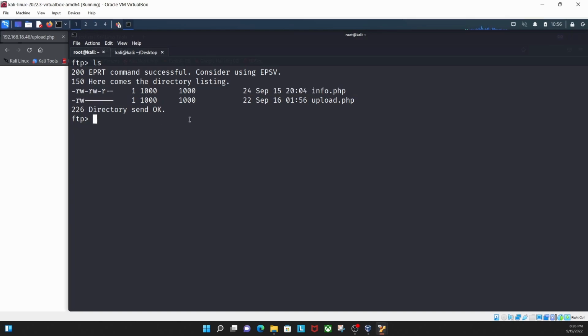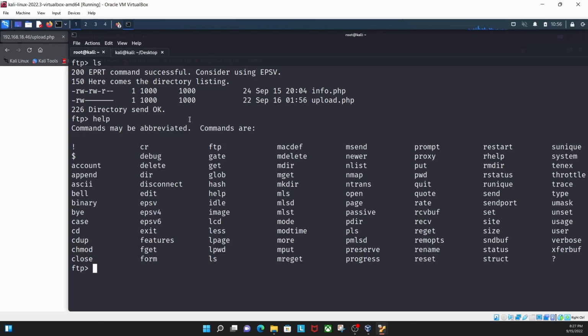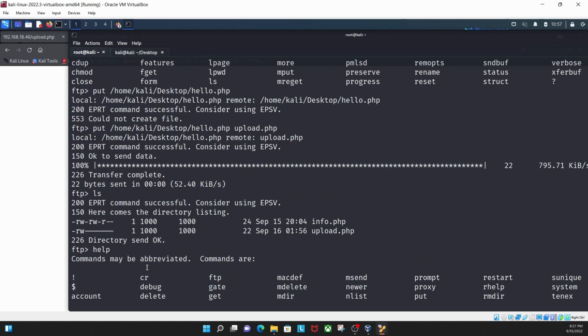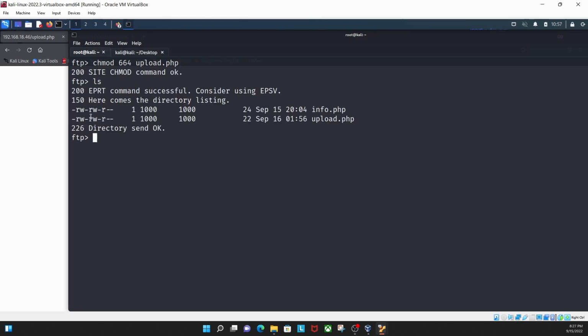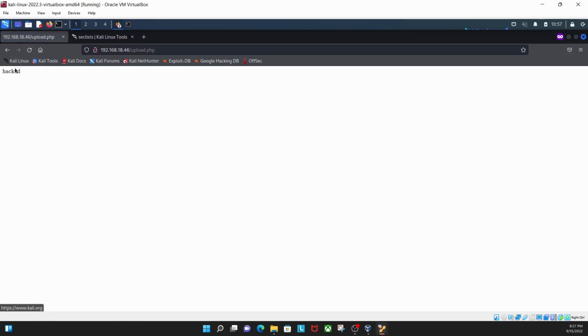So let me check if there is an option for the permission. Yeah, there it is, chmod. Right, so what is the permission? R is 4, W is 2, means 6, 6 and 4. So chmod 664 upload.php. All right, now that's good. Let me just refresh. Okay, that's great.